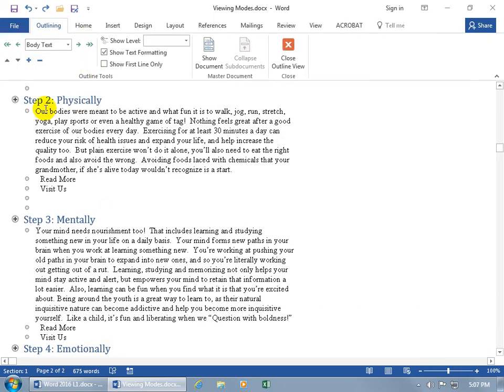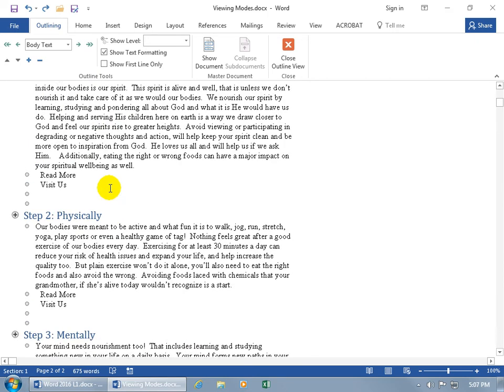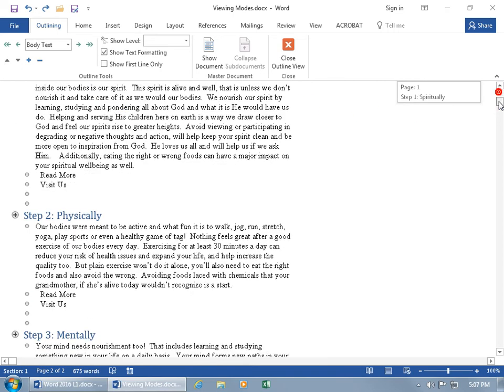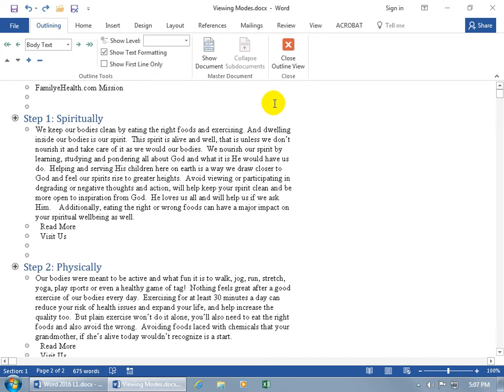We've got my headings for each section. This is about physically, mentally, emotionally, and, scroll up there, spiritually. And I'm using the scrolly button on my mouse here. Of course, you've got the scroll bar that you can click and drag to scroll up and down.